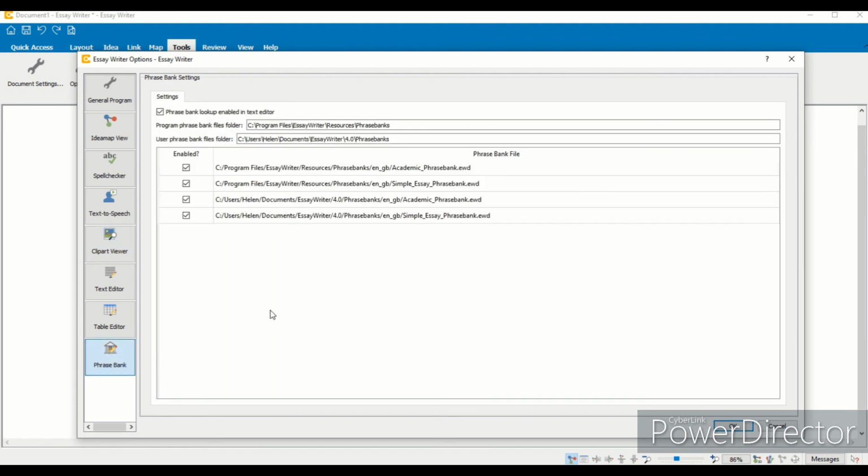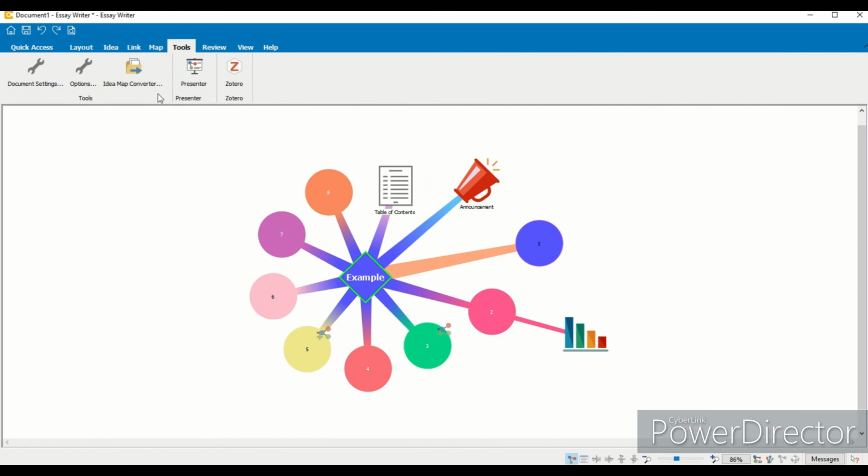Phrase bank, do make sure that you check that your phrase bank is selected and it is enabled, otherwise you won't be able to use that tool. I will show you that soon, but that is one thing I would make sure that you do double check. So that is just tools, options, and then phrase bank.